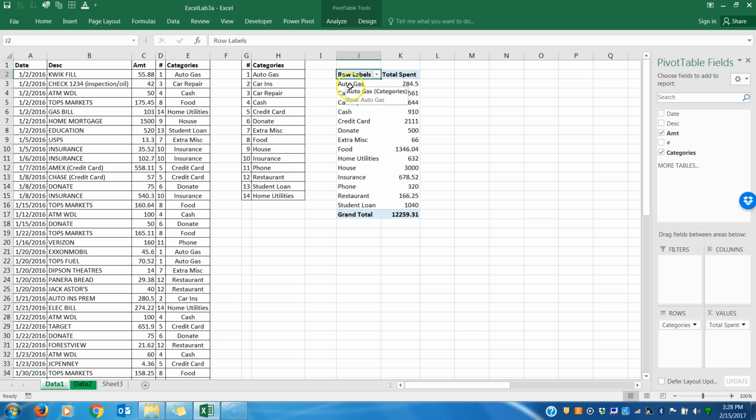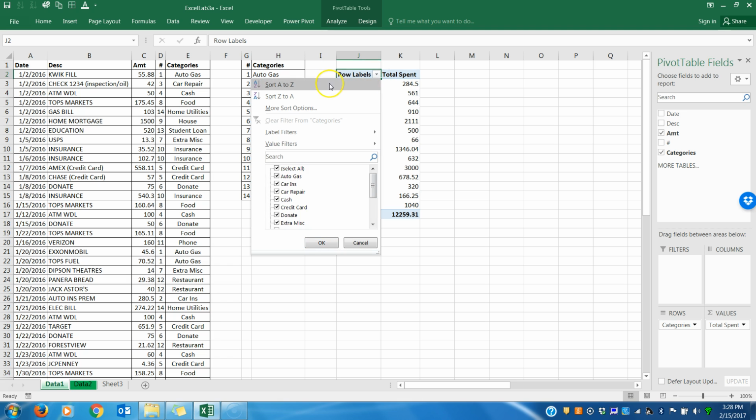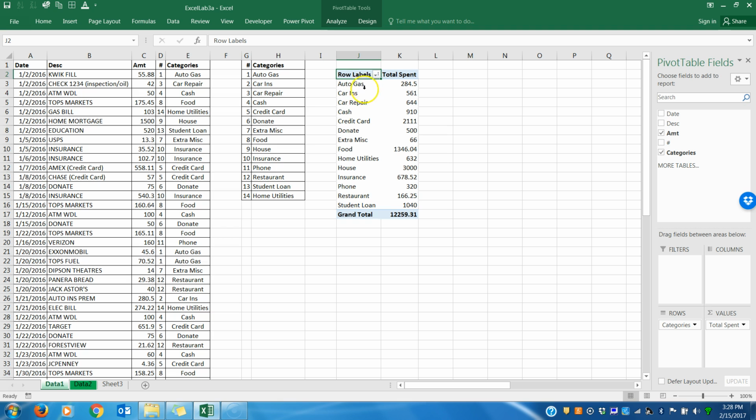J2 says row labels. And we have our different categories, which, let's see, they're in alpha order, I believe, but we can make sure. Drop down, sort A to Z. Looks good.